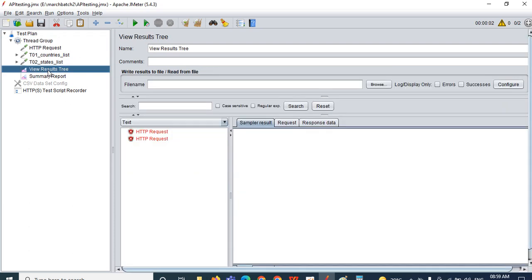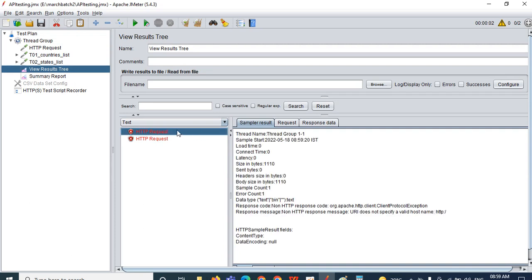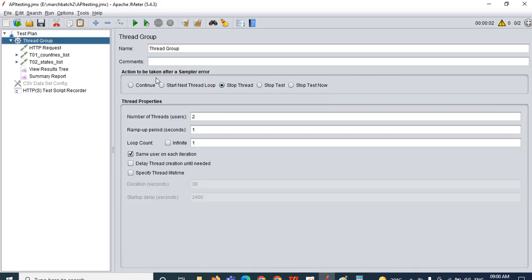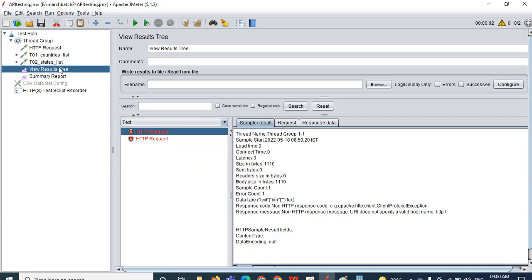First, the first user executed the first request. You can see we have received the error. So say the first user got an error. When the error comes, it will go and verify the thread group property here, action to be taken after a sample error. Which property have you selected here? Stop thread. So the user who got the error is stopped.